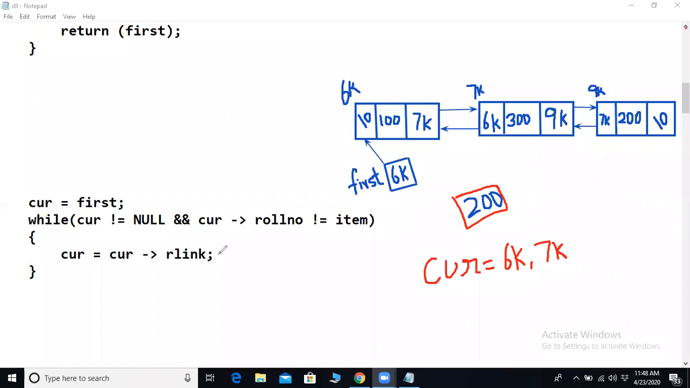Okay. Now we have cur value as 7k. After doing that, again we need to go back to the while loop and check the condition. 7000 not equal to null: condition true. Then the 7000 roll number field: what is there? 300. 300 not equal to 200: condition true. So the while condition is true, and again we enter inside the while.